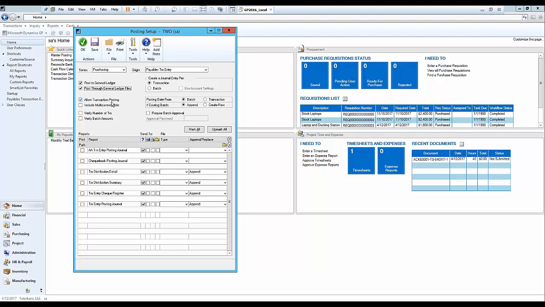So it means that when I post my payables transaction entry batch in AP, it's creating changes to the subledger level, but it's also posting all the way through to the general ledger at the same time. So if you currently have a setup of a 2-step posting process and you want to eliminate that, you simply have to come into this section and check this box that says post through.